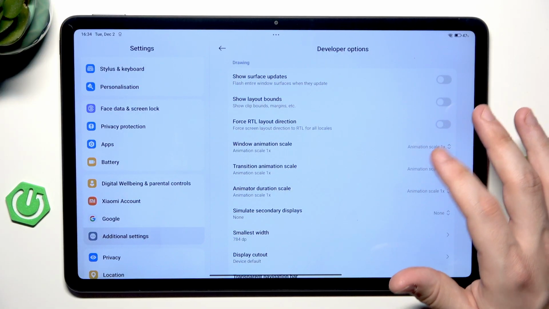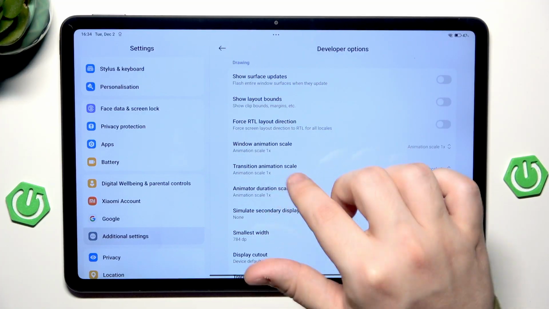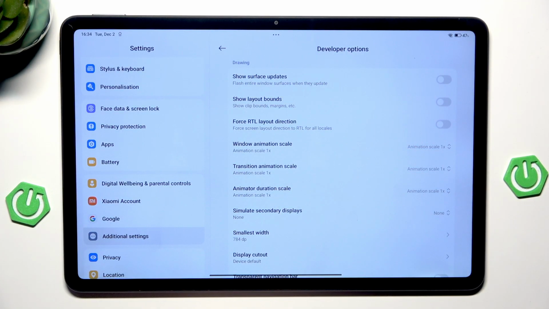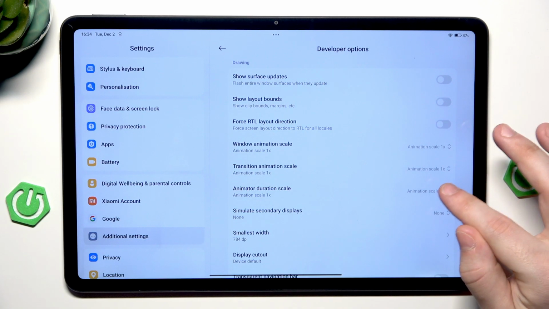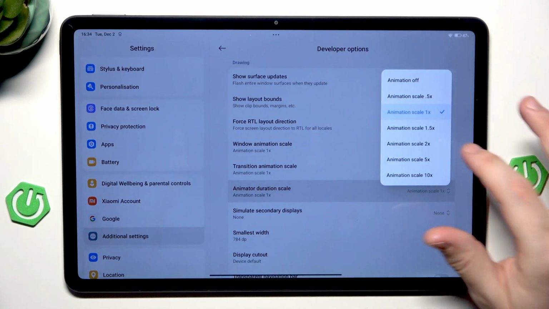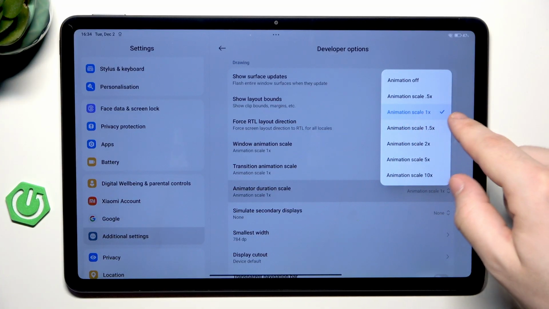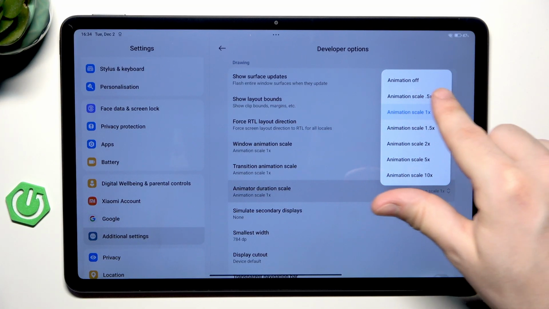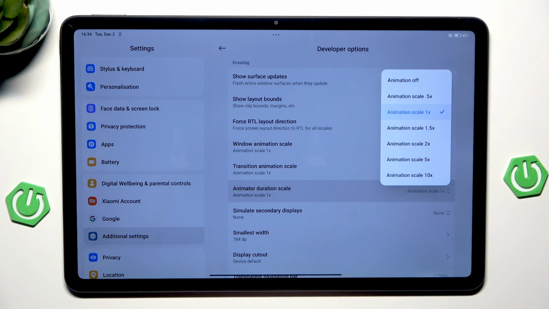Here are the first 3. It's animated duration scale, transition animation scale, and the window animation scale. As you take a look, all 3 of them are currently set on 1x. And to improve the performance of our tab, we can select all 3 of them on 0.5, or we can completely turn them off. It is up to you.